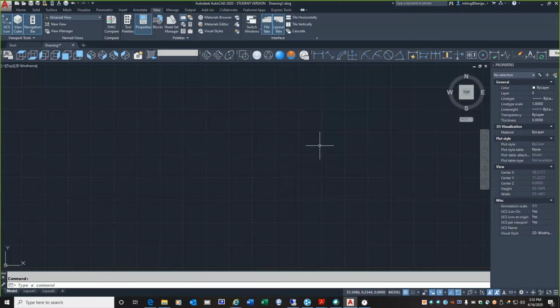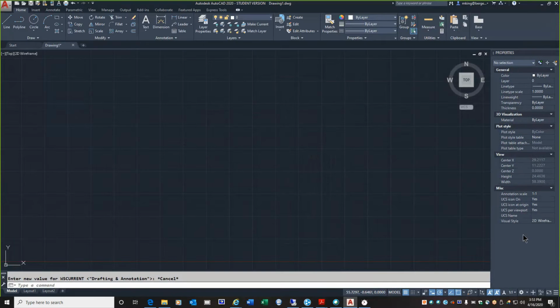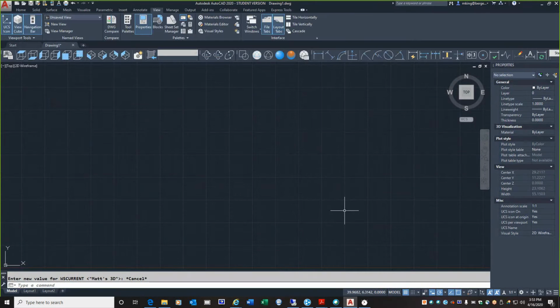All right, and now just for the heck of it, go to your list of workspaces, and you'll see the new one is now added. Go back to Drafting and Annotation, and it'll reset the whole thing to what we saw at the start of the session. And then let's go back and reset your 3D. Okay? So, another added functionality for you.